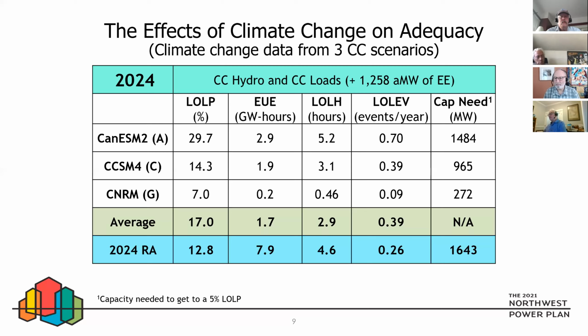And when I do the climate change data, people say, well, look at that. We use 3 climate change scenarios, and then we use an average. And so that green line would be what we would think the loss of load probability would be for 2024 using climate change data, compared to the 13% using historical data. However, as I said, people look at that and say, wow, that's a big jump. Is there some kind of a discontinuity there?